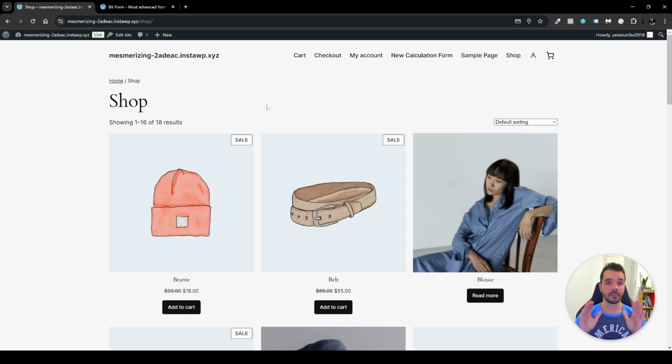I really think Bitform is an actually powerful, useful, great form plugin because it has so many features inside of it. And as I said throughout this video, links will be down in the description of this video.